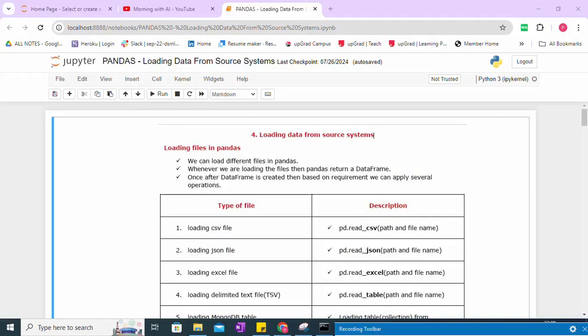Today we are going to see the different ways to read data from different source files. The data may be stored in a CSV file, a JSON file, an Excel file, and so on. So what are the different file formats, and how do we read the data present in them? For that, Pandas provides predefined functions, so we can load different files in Pandas.